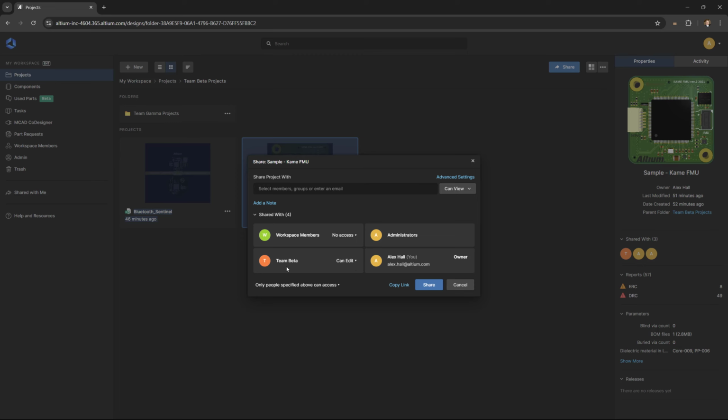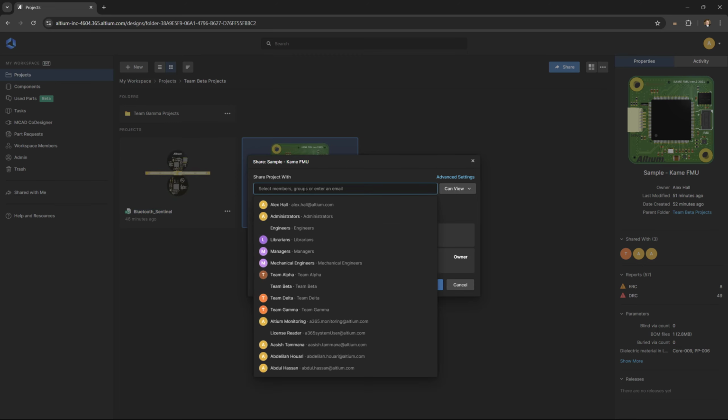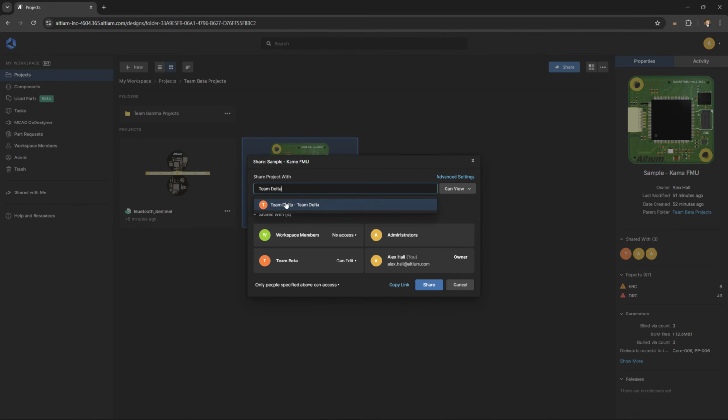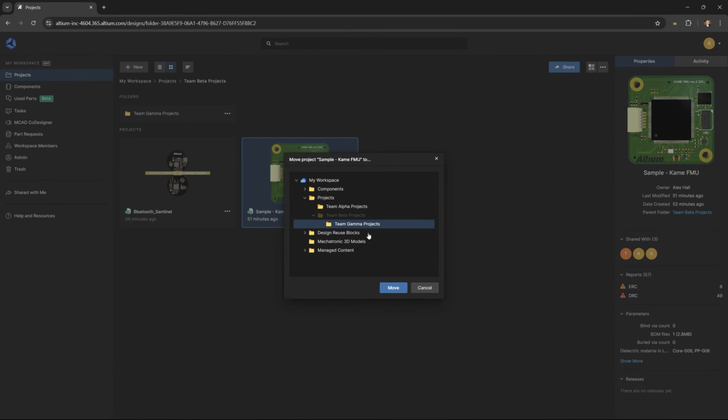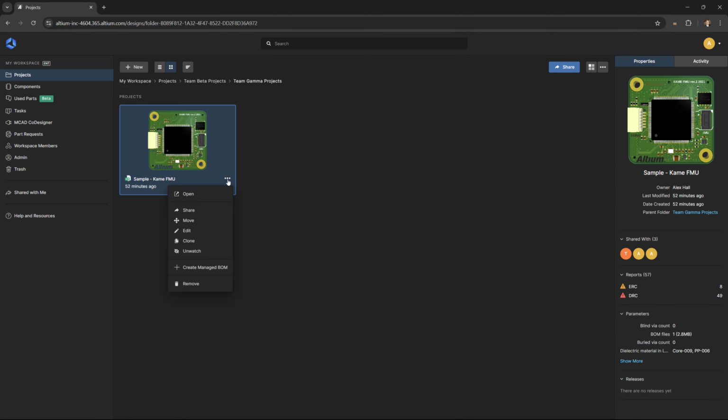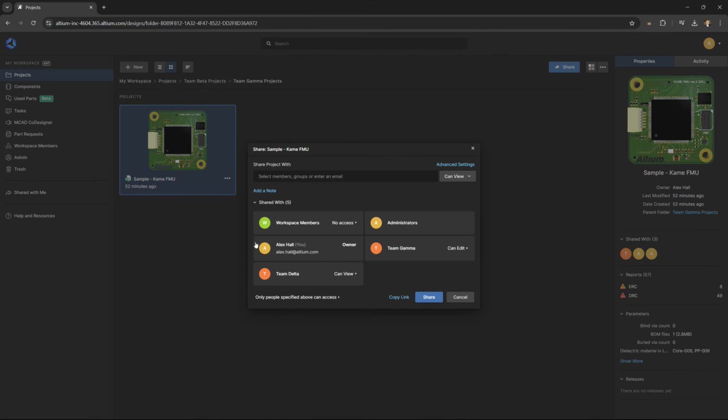In this final example, you'll see how you can add direct permissions for new members and groups without disrupting permissions propagation. We've added Team Delta as a direct permission for this project. Team Beta also has access, which is a permission that propagated from its parent folder. Now we'll move this project to a new folder that has different permissions and see the results. Notice that Team Delta's direct permissions remain. New permissions propagated for Team Gamma and were removed for Team Beta.